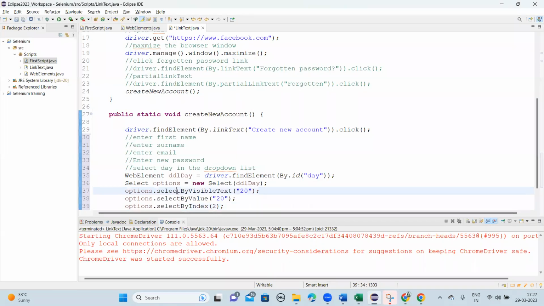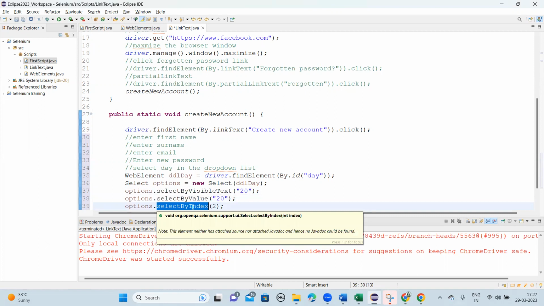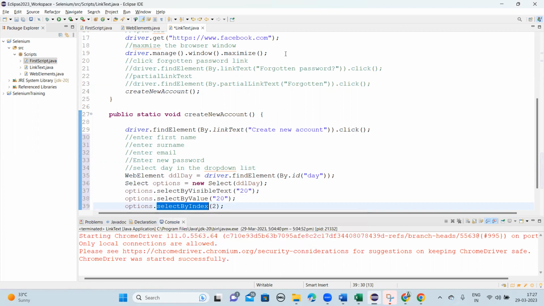So these are the three methods available to select a drop down item from the list of available items. To select one item, you can use any one of these three methods. Select by visible text: here you should use the HTML text value as input. Select by value: here you should use the HTML attribute value. And next, you can use select by index. For each item, the index number begins with 0. Understand, guys? So 0, 1, 2, 3 like that. You can use that index number to select a particular item.